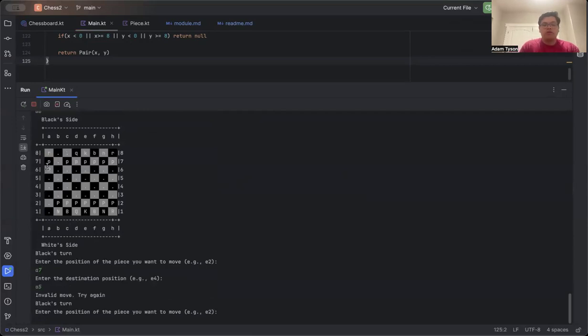It says invalid move because I'm trying to put the pawn over the rook. This still doesn't work because it's not of the same color. That also just doesn't work. The only piece that can do that is the knight, and I made sure that it would work.